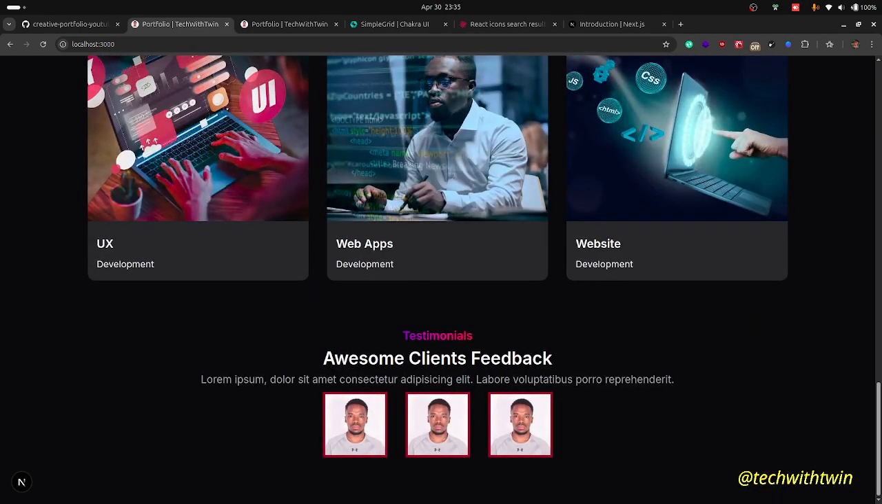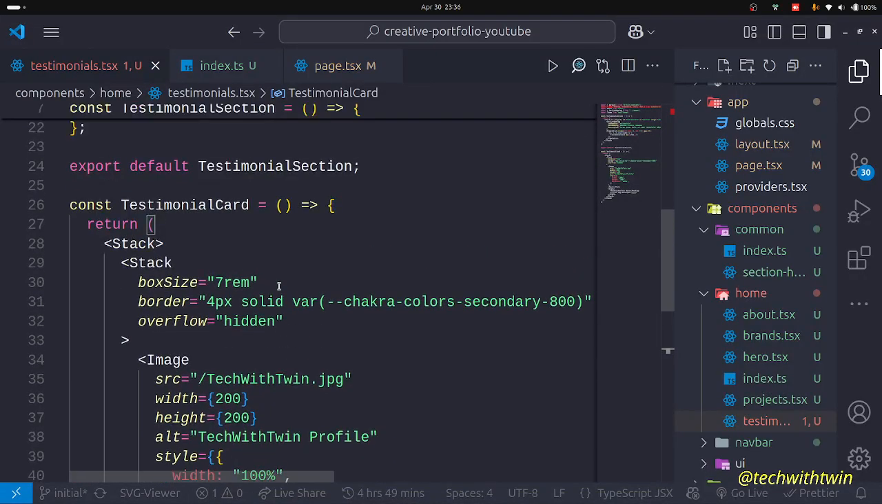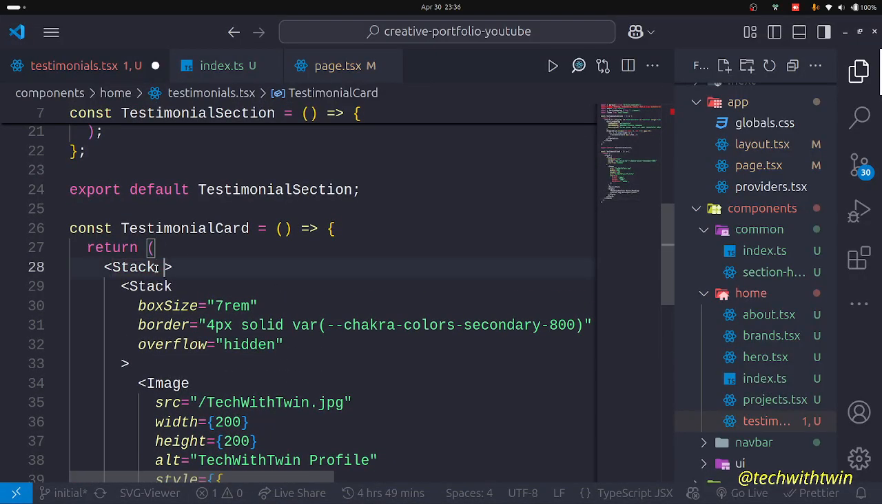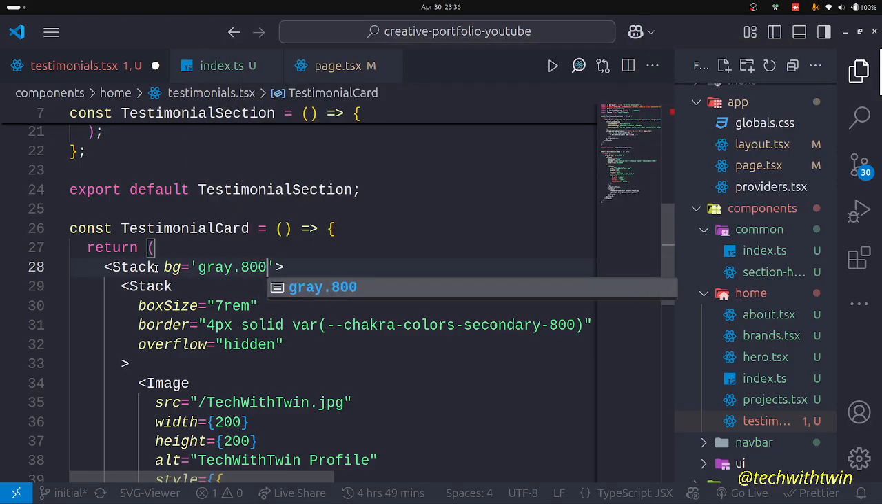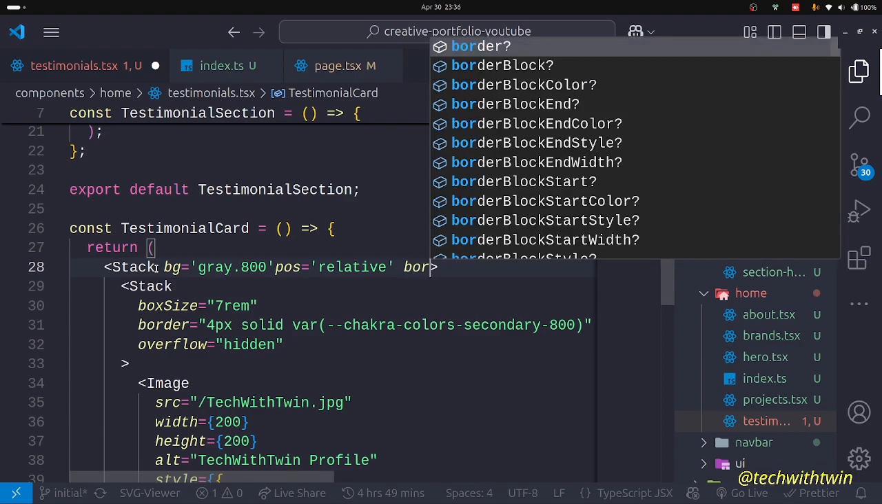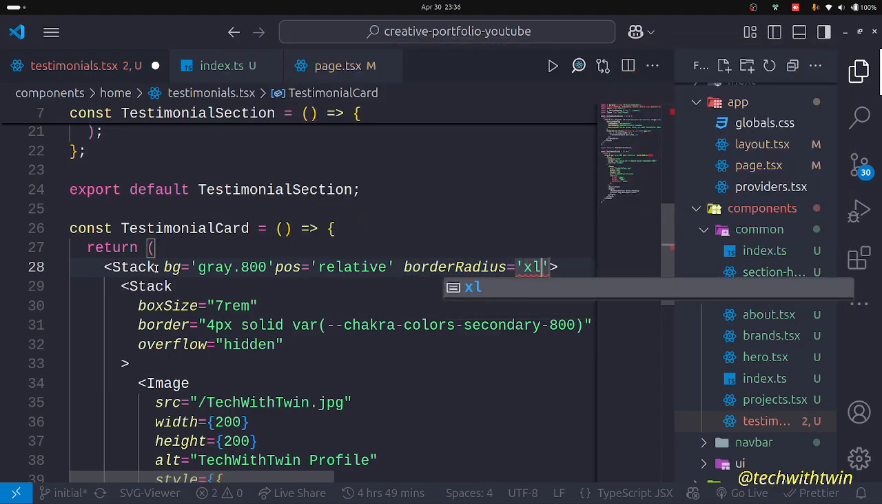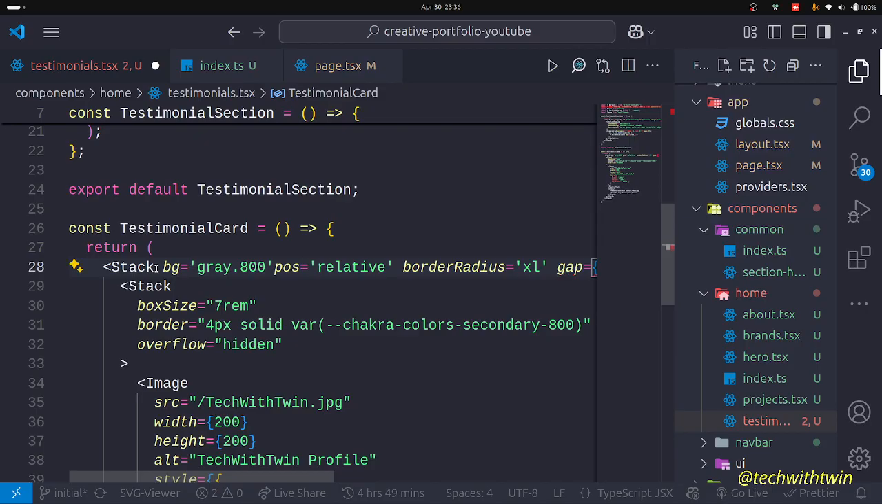Okay, so something is wrong. Okay. So the background didn't show. Let's check. So we need to add a background here. BG of gray.800. Position of relative. It has a border radius, you can say XL, then you can increase the gap between the items to around 4.